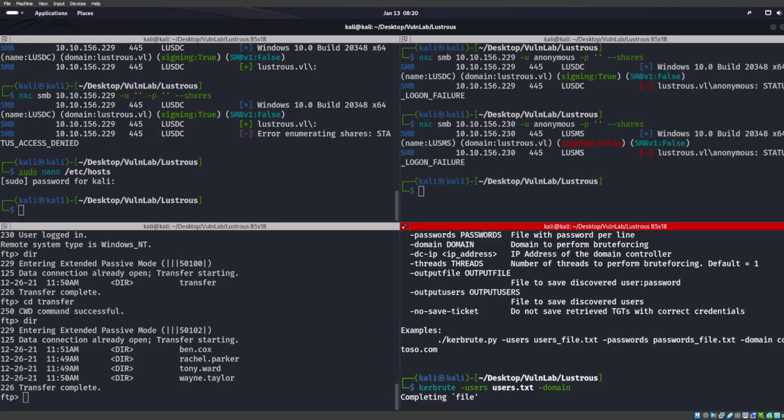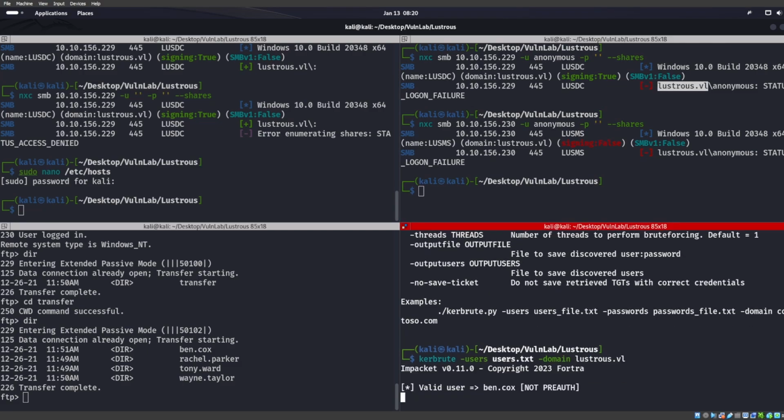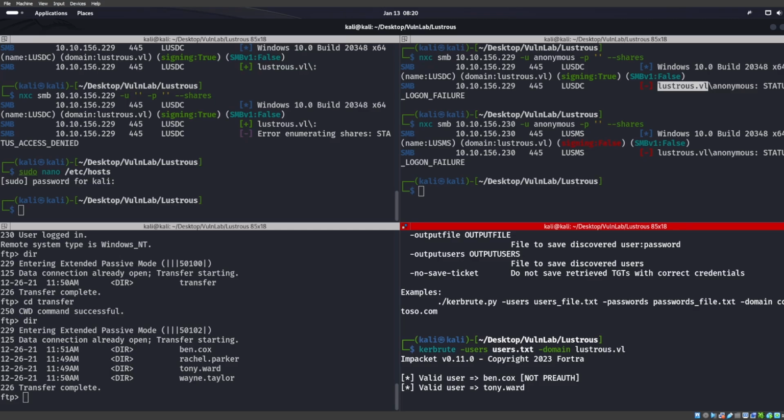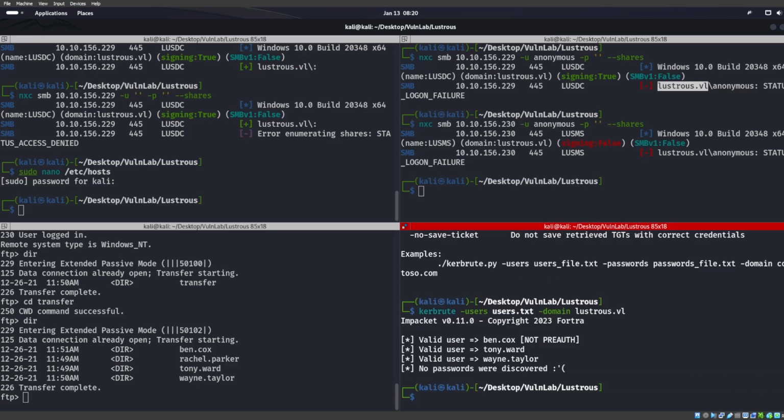So let's go ahead and try attack domain. We'll say lustdc, right? That lustrous.vl. Let's go and try that right there. Okay, it looks like these three were valid. Doesn't look like Rachel Parker's valid.